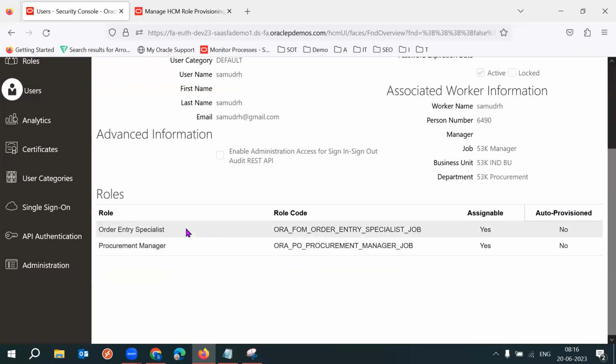You see, these two roles are manually assigned. Auto provision, these two roles. Are these two roles auto provision? No, sir. No. You can clearly see for that employee whether the role is manually assigned or automatically assigned by the application.